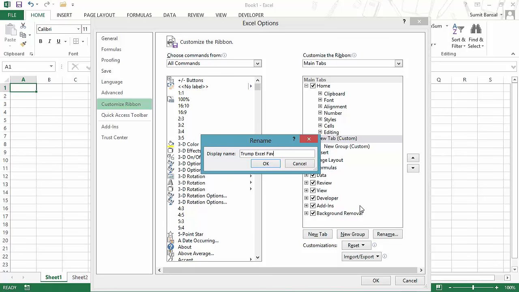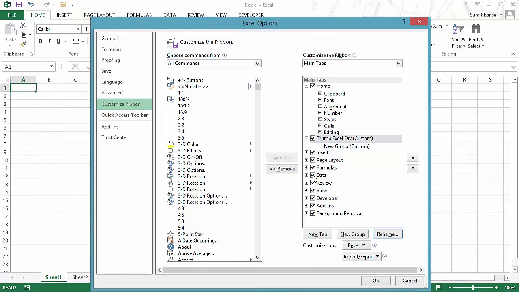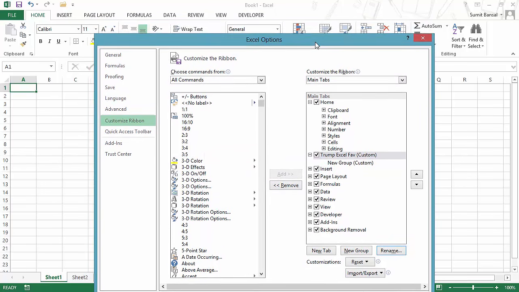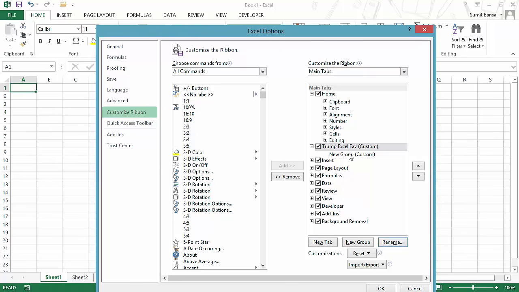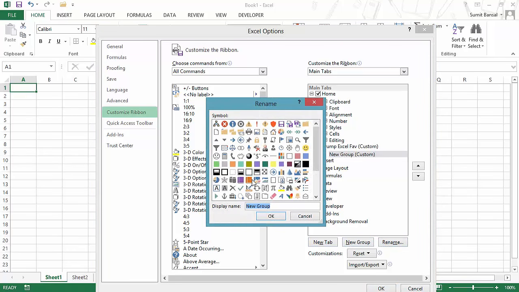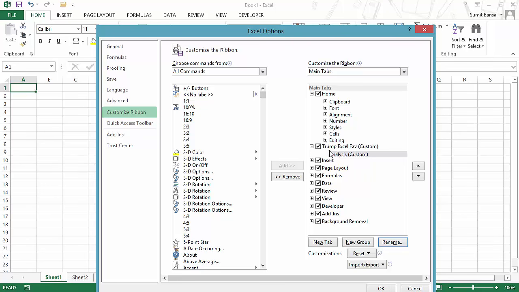I would use the shorthand code, and I click OK, and now it has created a tab which says Trump Excel favorite. Now you can also go and create a new group. So for example, I rename this group and I can insert an icon if I want, and I would say analysis, and I click OK. So now you can see that I have a tab which says Trump Excel favorite, and within that I have a group which says analysis, and I would hit OK.